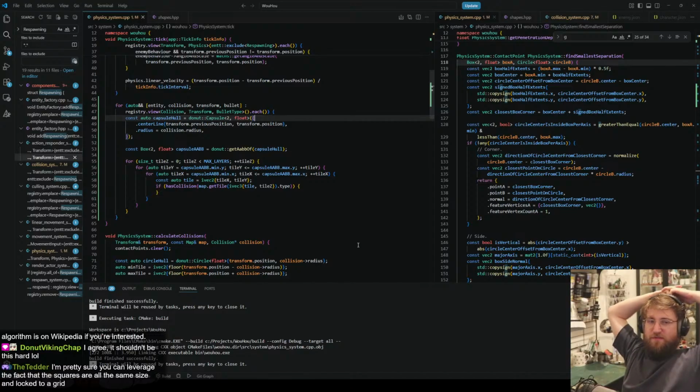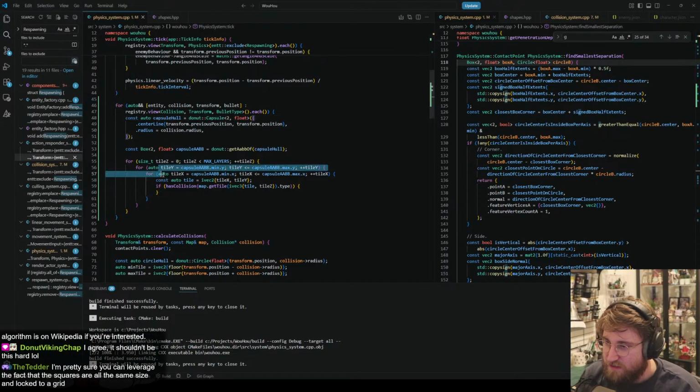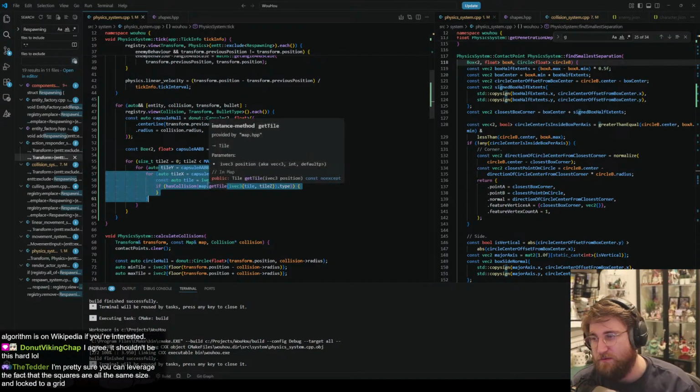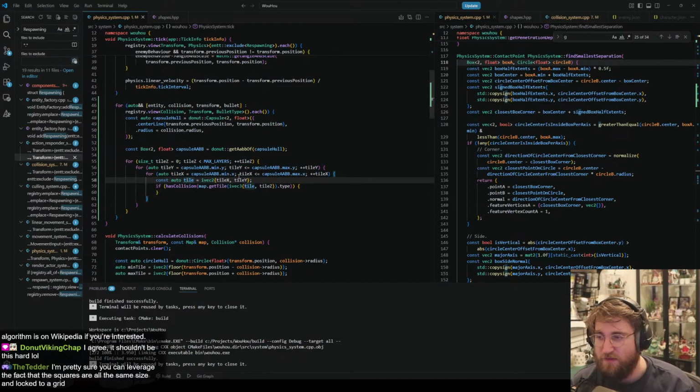I'm sure you can leverage the fact that the squares are the same size and locked to a grid. I mean, that's functionally what we do here. We're taking advantage of the fact that they're all locked into the same size in a grid to precisely get which tiles it could collide with. It's just the more precise part. Or are you saying that there might be some maths way to say all of our squares are of a particular size? I don't know. It shouldn't be this hard, right? Yeah.